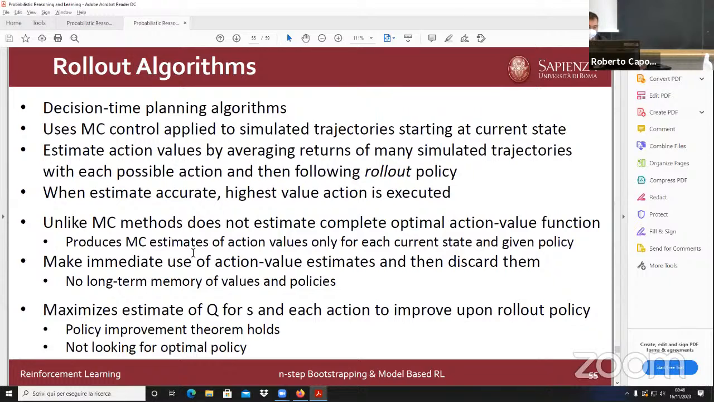Of course, now I said I will do this once for every action. In practice, you don't do this once for every action, but you do the same procedure several times for every action, in such a way that you have an estimate of your value function. Of course, the value function, again, is the expectation of the returns.